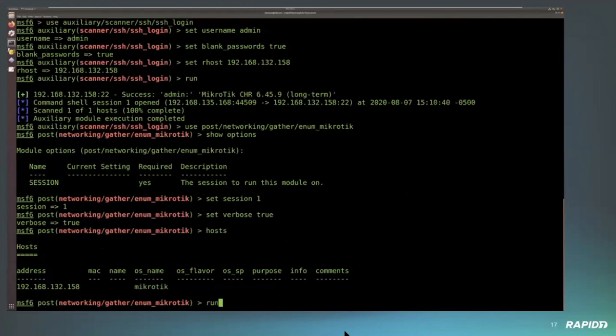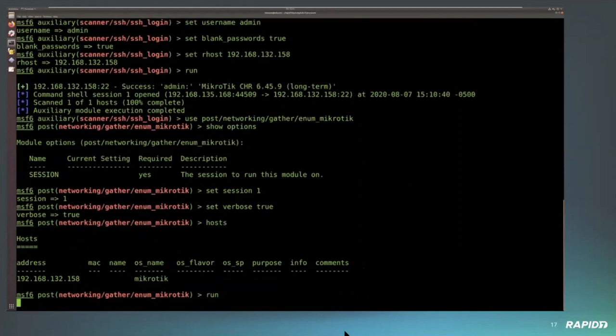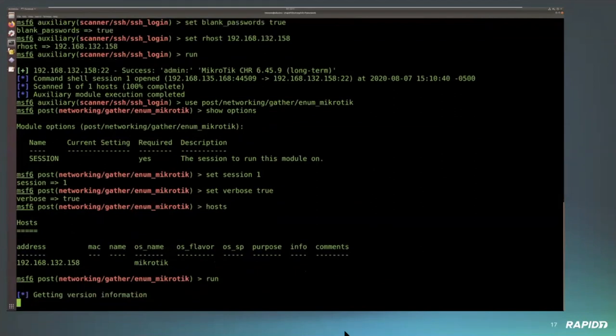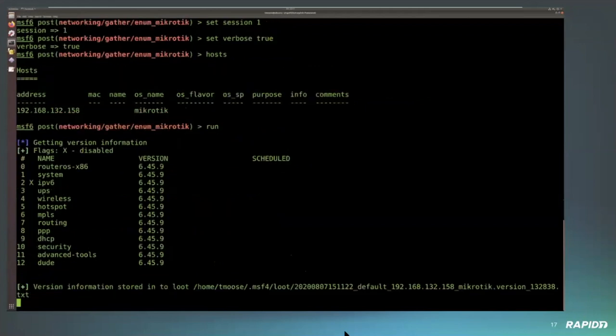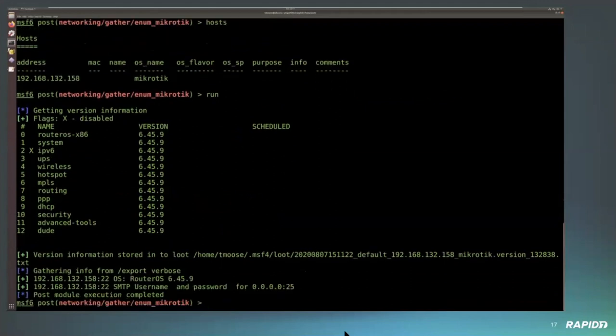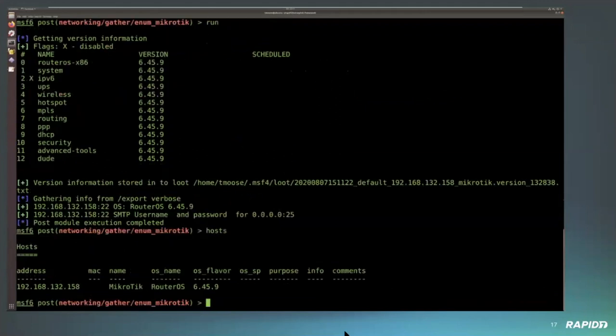You can see we've got a host because we successfully did an SSH login scan. We're running the gather module. It's pulling the data. You can see it's running several commands. Now when we go and take another look at the hosts, everything's populated here, or at least a lot of the stuff is populated, and you've got data to run off of for the host.